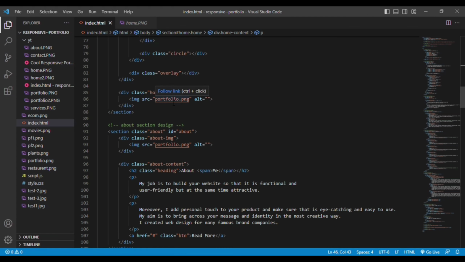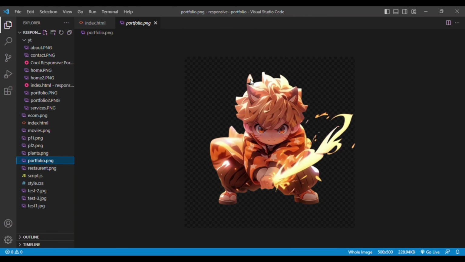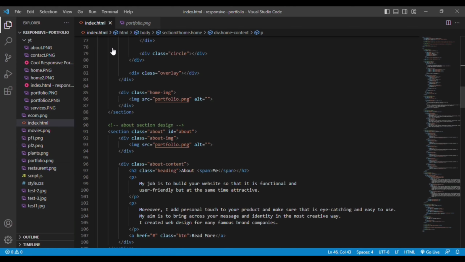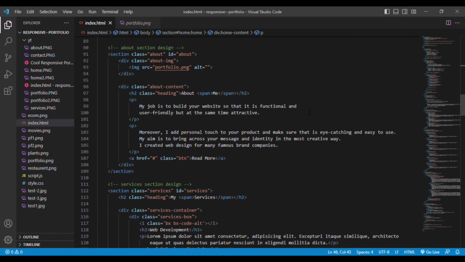Then we have another div for home image, that is portfolio in PNG. This is the image. Try to use any professional image. If you are using it for a professional portfolio, then definitely try to use your image, a nice image, straightforward. Don't try to use any selfies or any side view images.